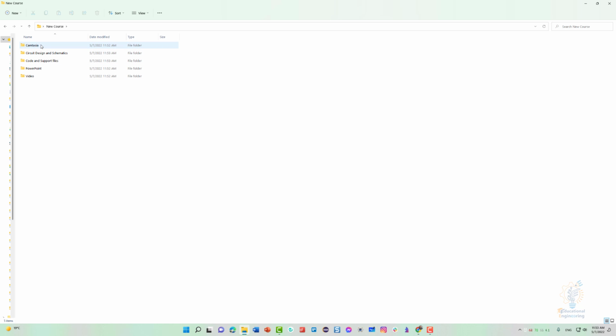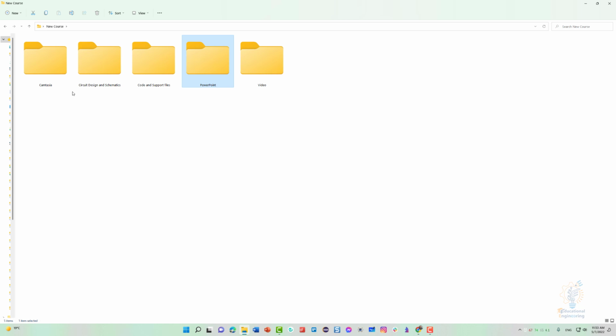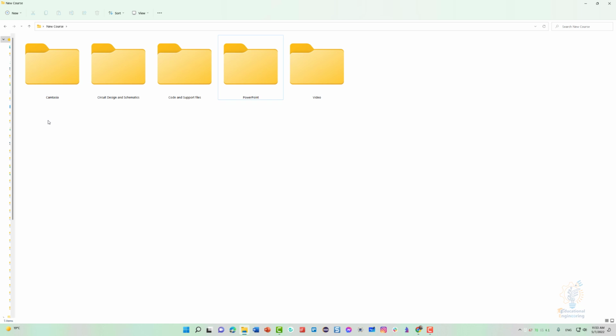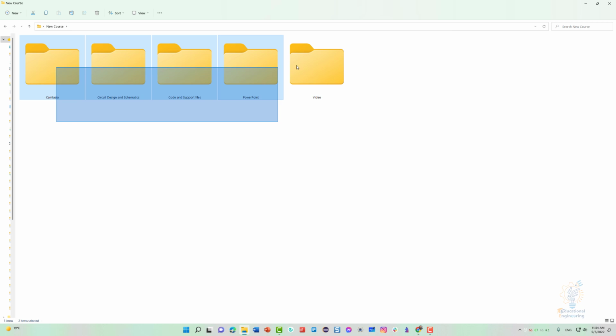We create new projects, save them inside the Camtasia folder, then we export them into videos here, we place PowerPoints here, we place codes here, we place circuit designs here. And this is the folder structure for anything that we create or any new course that we create. So for each course, we need to have all of these folders inside it.